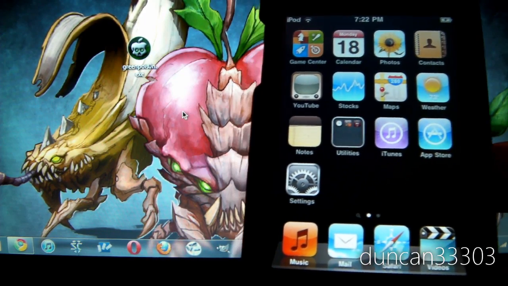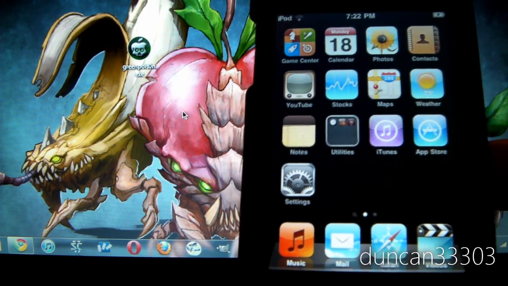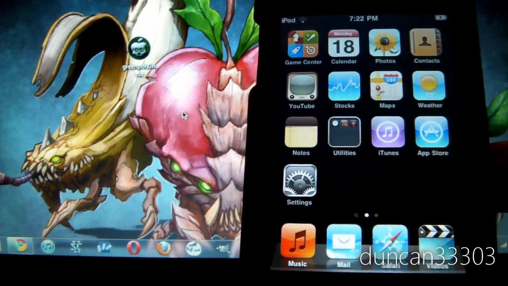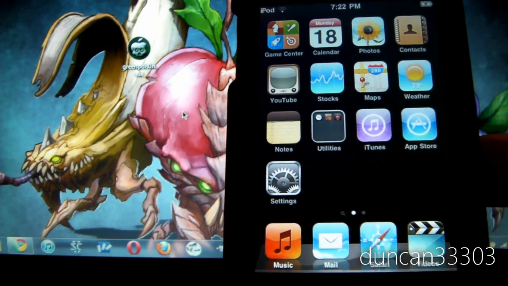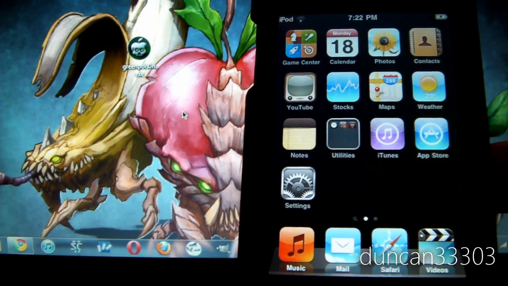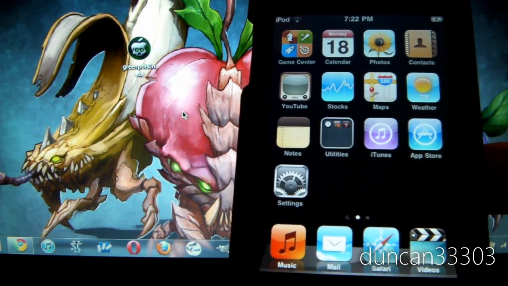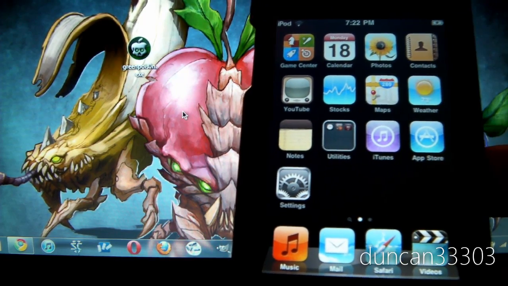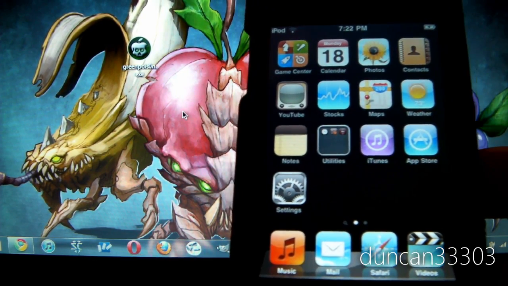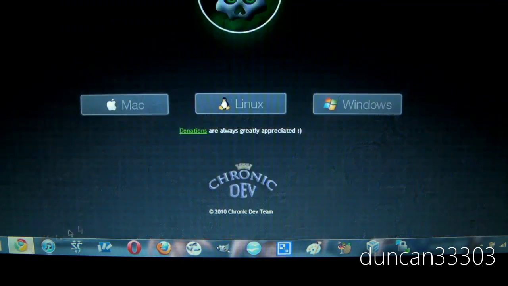I have a couple of questions I do want to answer before we begin. This is a fully untethered jailbreak, so no worries, it should be just fine. You can shut it off, turn it on, however many times you want. You will not have to worry about it being a tethered jailbreak. Other than that, it should be really simple. All you need to do is make sure that your iPod Touch is on iOS 4.1, the latest firmware, and you're ready to begin. The first step is to download the program itself.